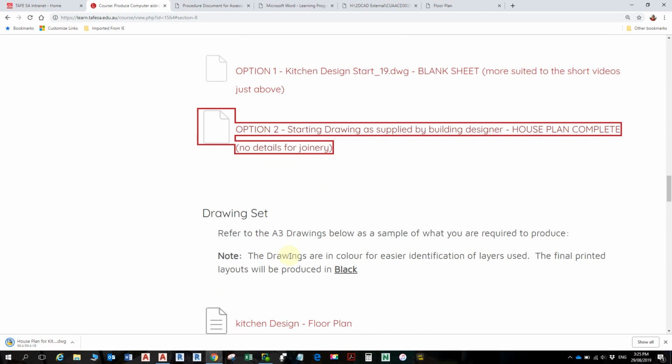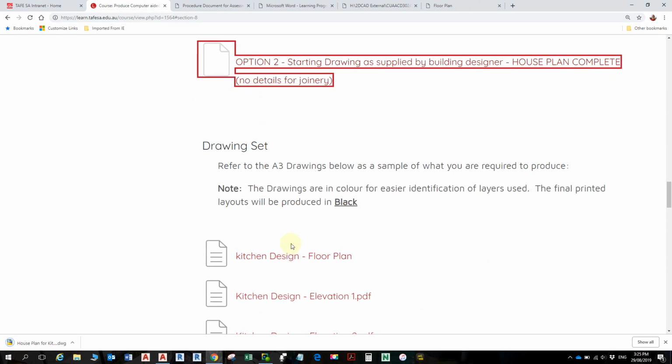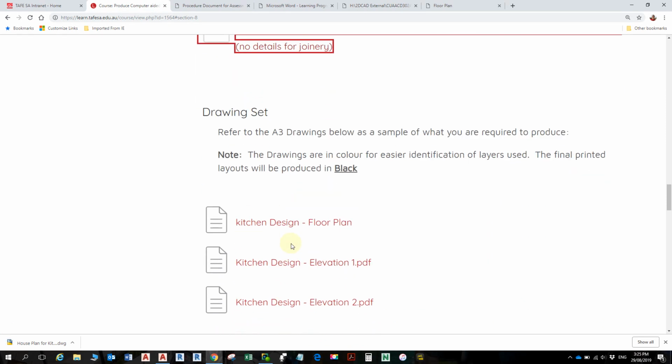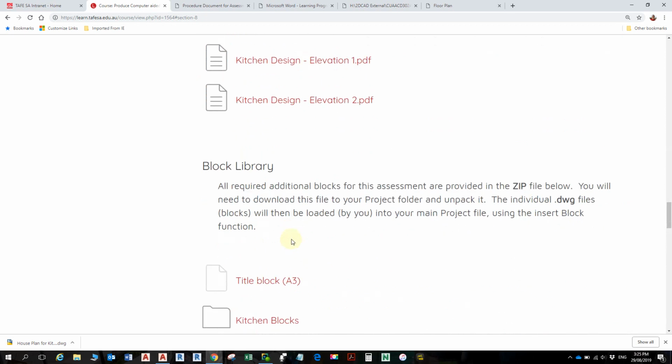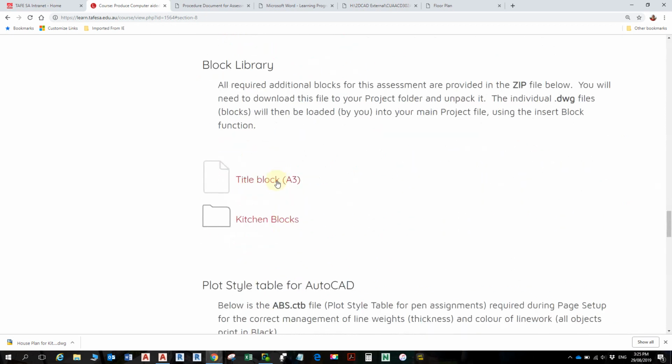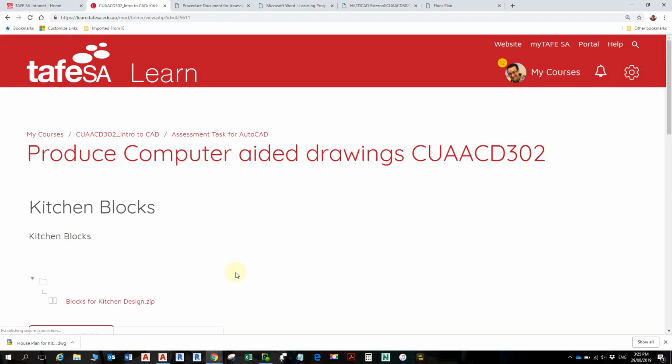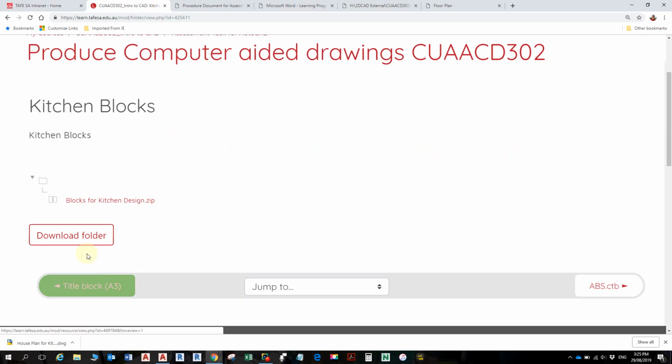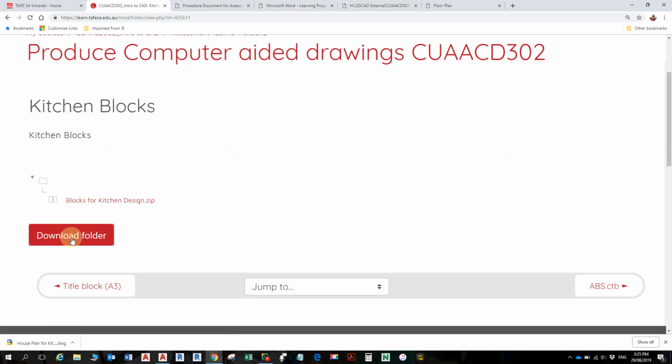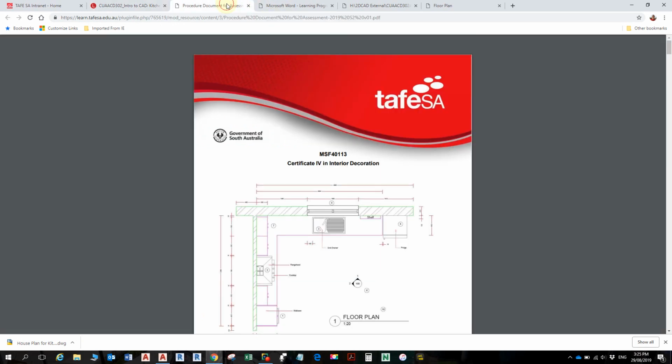So that's that one. Drawing set. Where are we? That's the plans. And yeah, the blocks we don't really have to worry about yet, but if you download them, you can just see if they work. You click that and it says download the folder. And we'll have a look at the procedure document and see what it says.